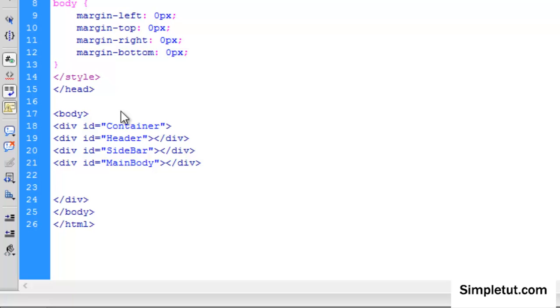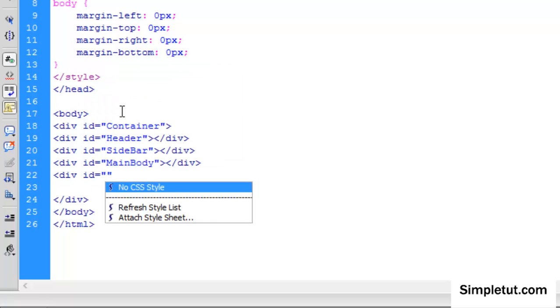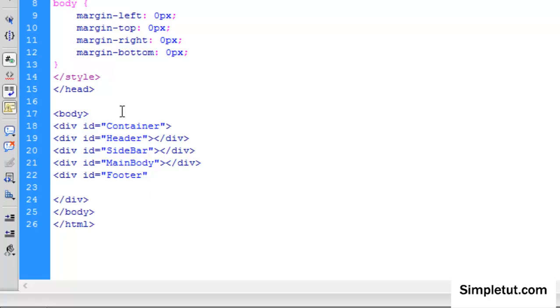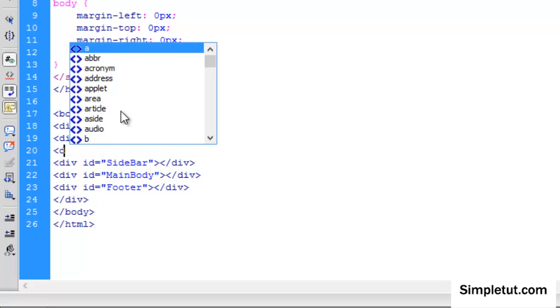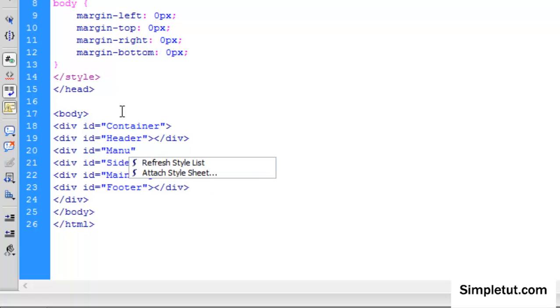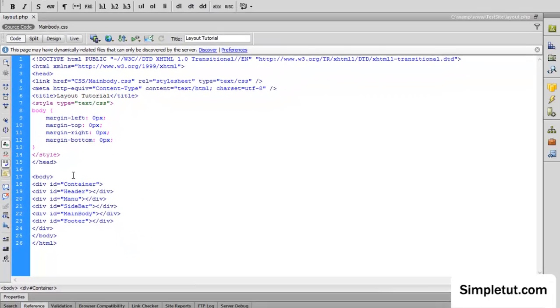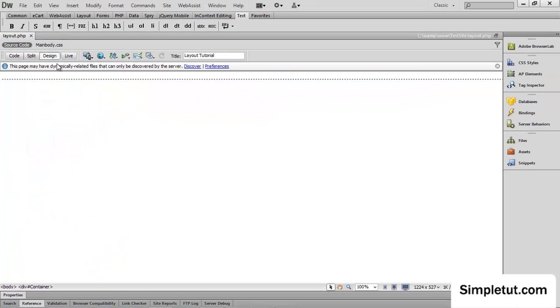And the final div we're going to call footer. And actually, I'm going to create one more, and this one is going to be called menu. Fantastic. Now, if I actually come into design view, this is basically what you're going to see.